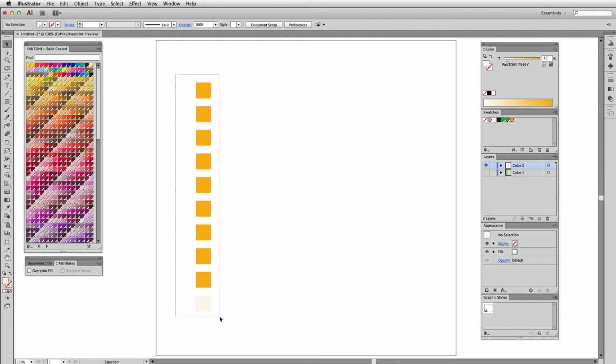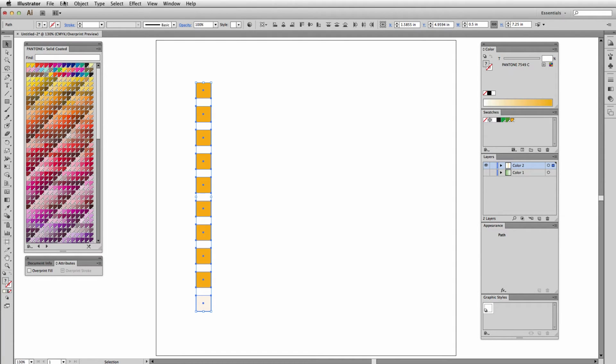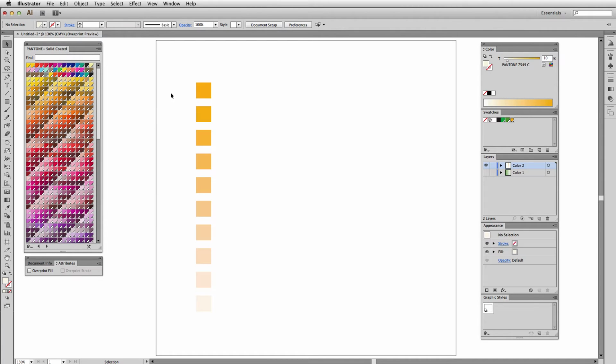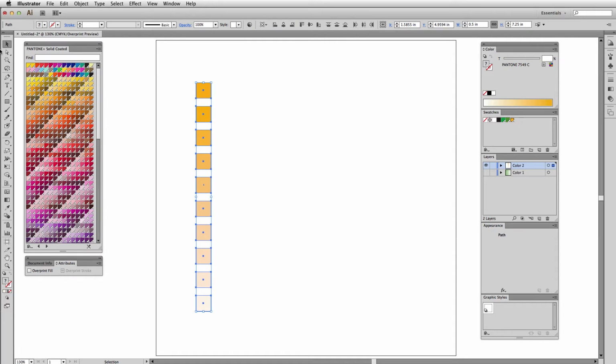I'm going to select the row, and again under my Edit menu, go to Edit Colors, but this time I'm going to choose Blend Vertically. It does the same thing as Blend Horizontally, except it looks at the vertical relationships of objects. And now I have a range of tints 10% apart.